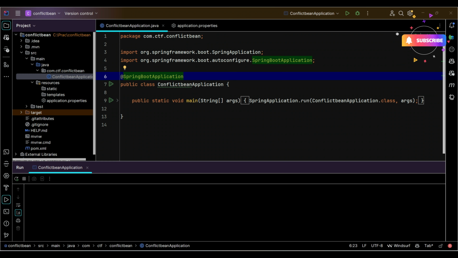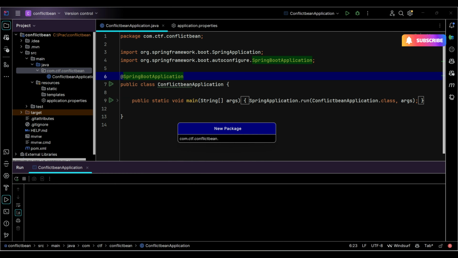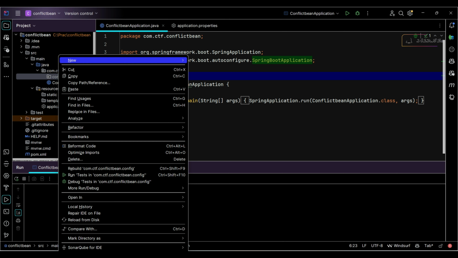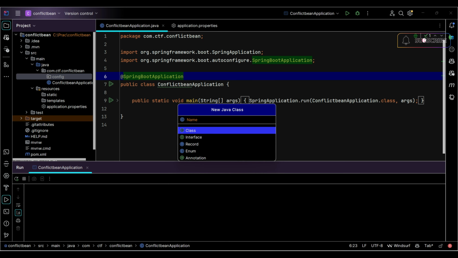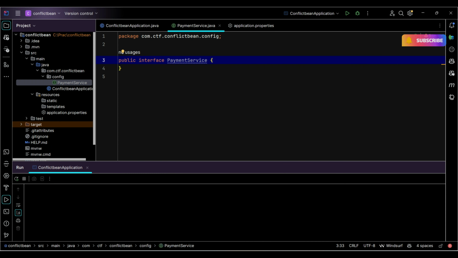Now let's take an example. Let me write some code to showcase this particular scenario. Let's create one sample config package. Under this, I will create one class. Basically this is going to be an interface. Here I am going to write, let's say, PaymentService. Now this is going to be an interface.